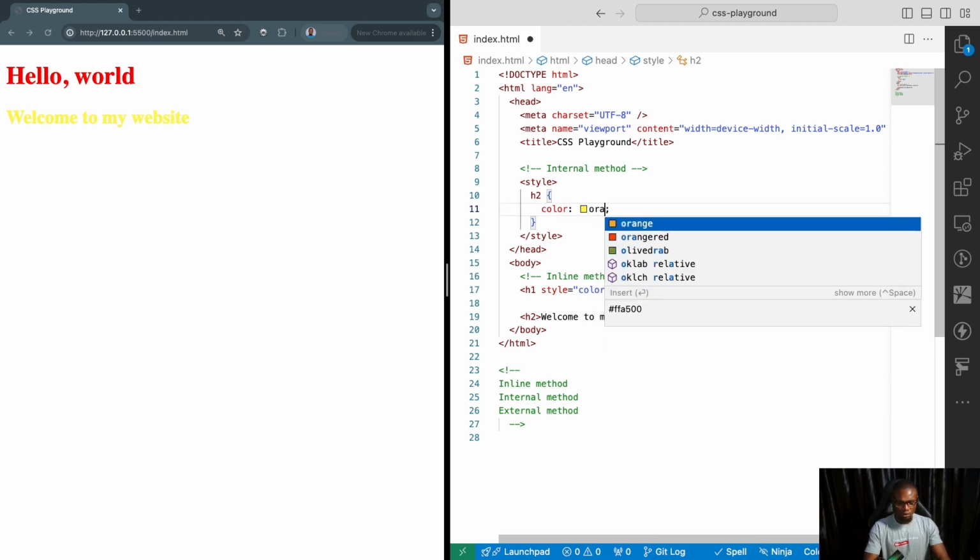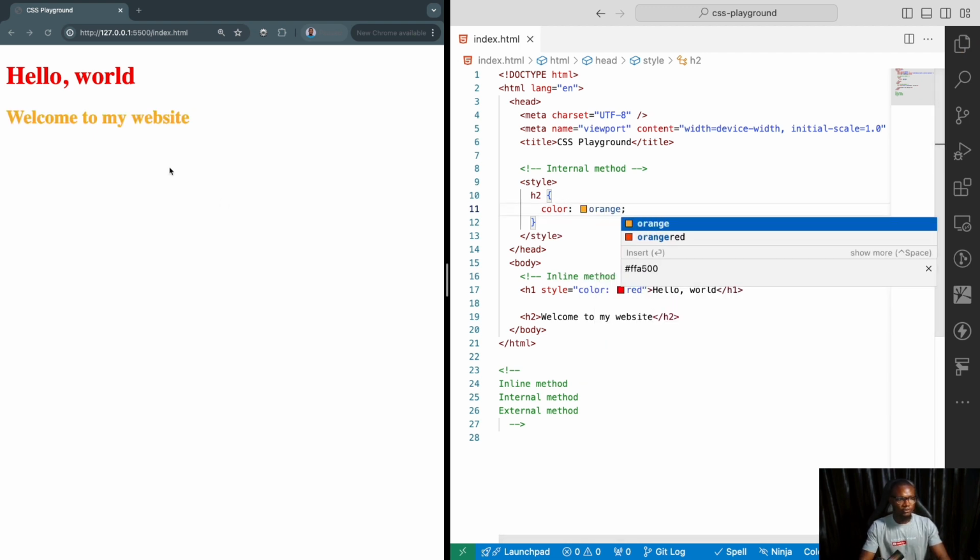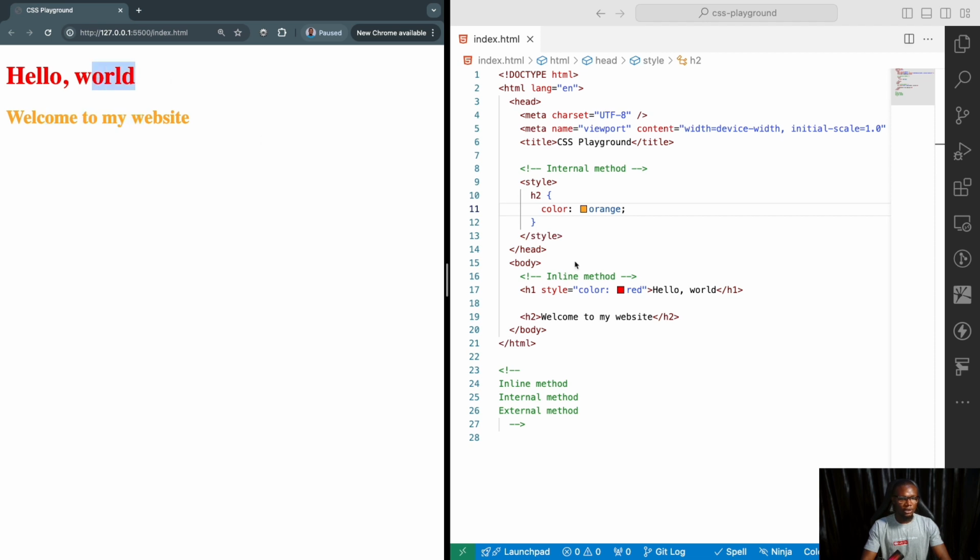Let me change this to orange so that it can be visible. So we have red for inline, and then we have the orange for internal. So this is basically the syntax for writing the internal CSS method. Open the style tag, and then you make reference to the tag name or its identifier, and then we can now specify the property and the value.